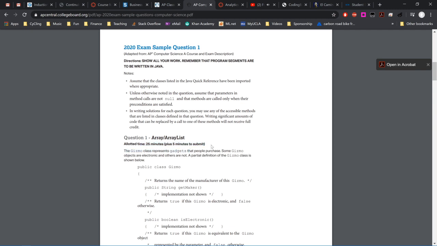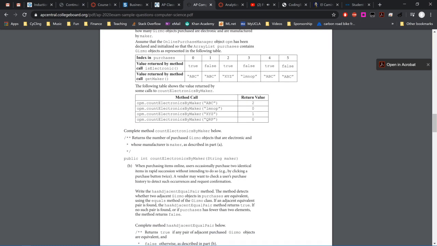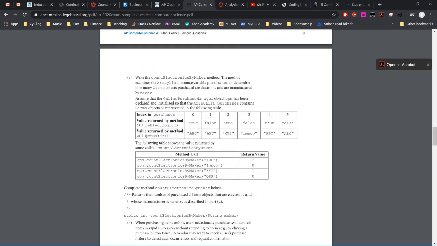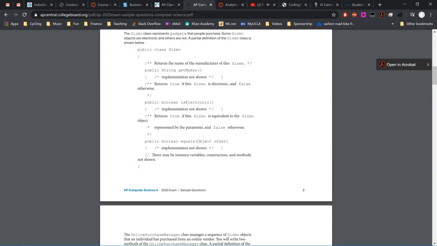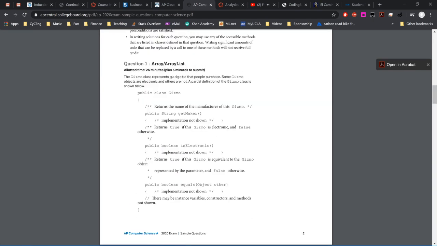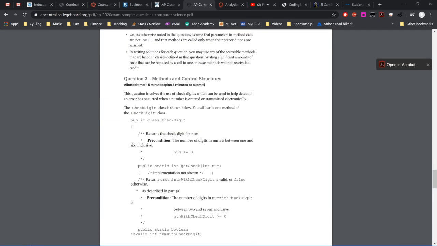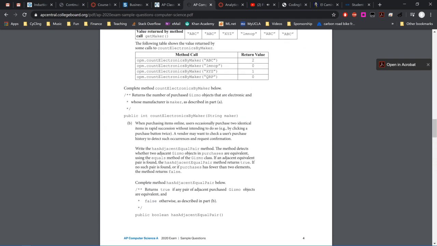So the first question is going to be on arrays or array lists. And then the second question is going to be on using methods and control structures. Now the first one still is going to use methods and control structures, but it's going to be a little different.